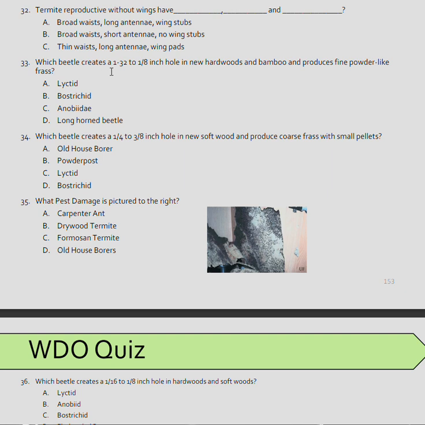Which beetle creates a 1/32 to 1/8 inch holes in new hardwoods and bamboo and produces fine powder-like frass? The answer is Lyctid. Which beetle creates a 1/4 to 3/8 inch hole in new softwood and produces coarse frass with small pellets? The answer is old house borers.